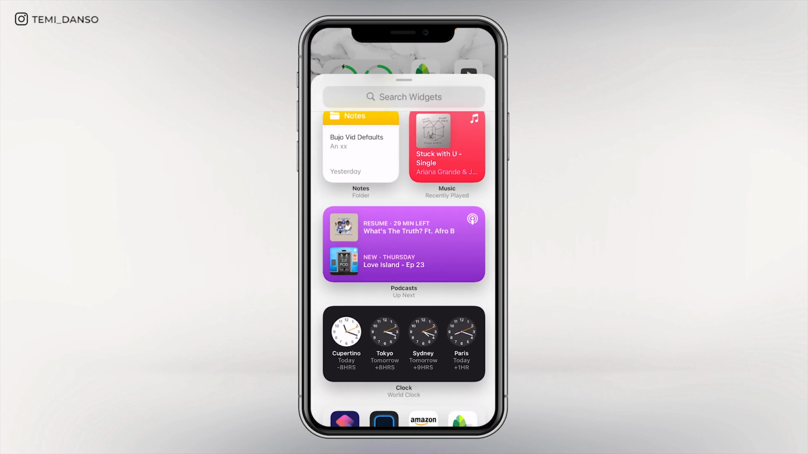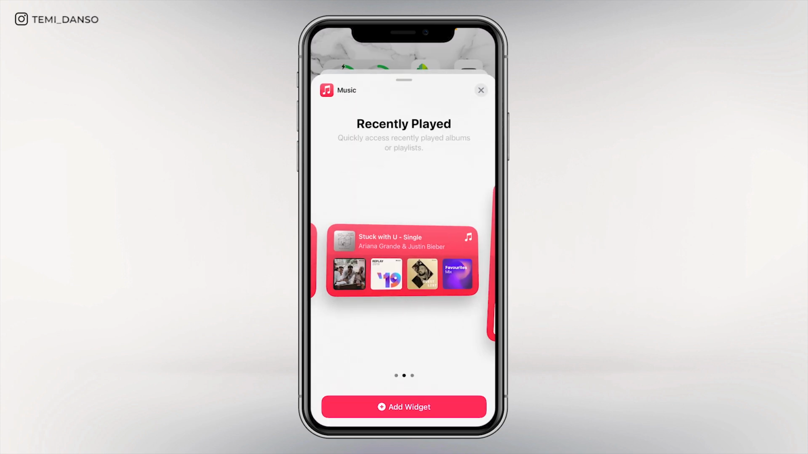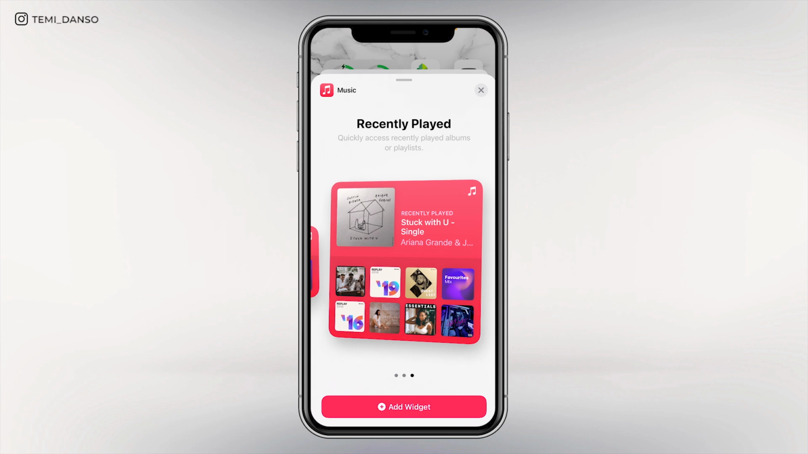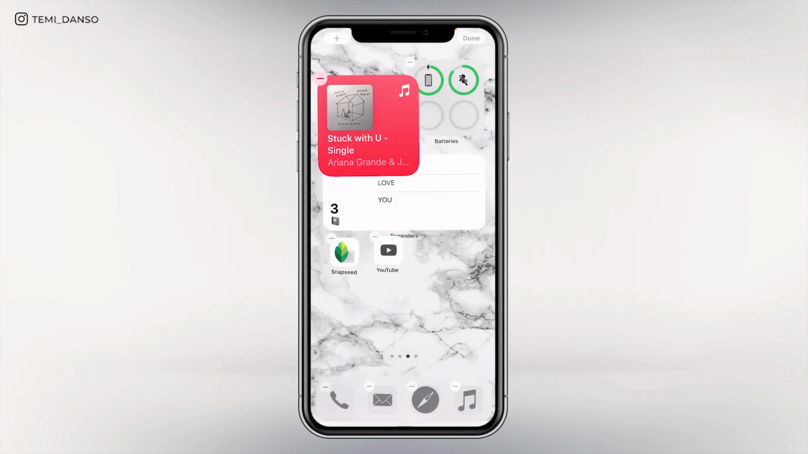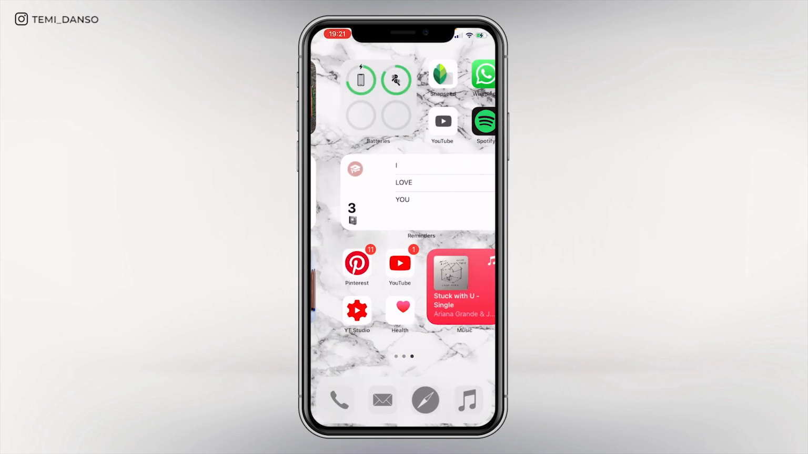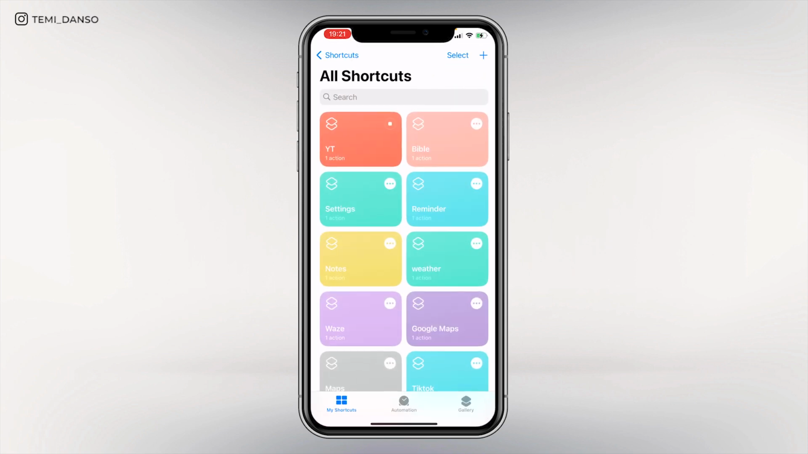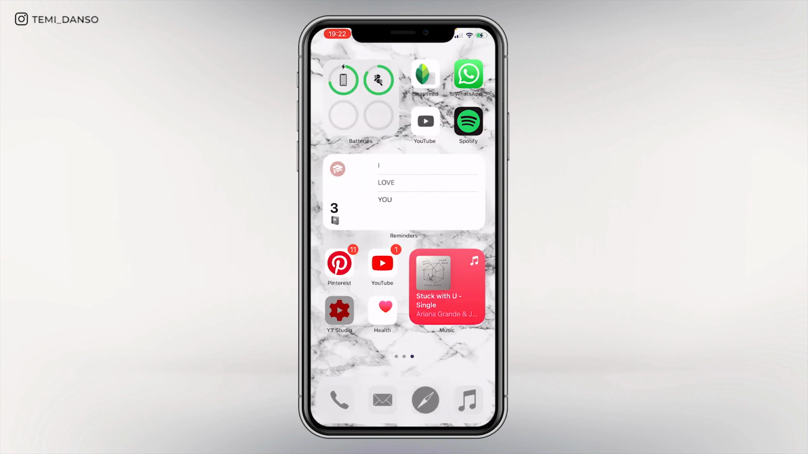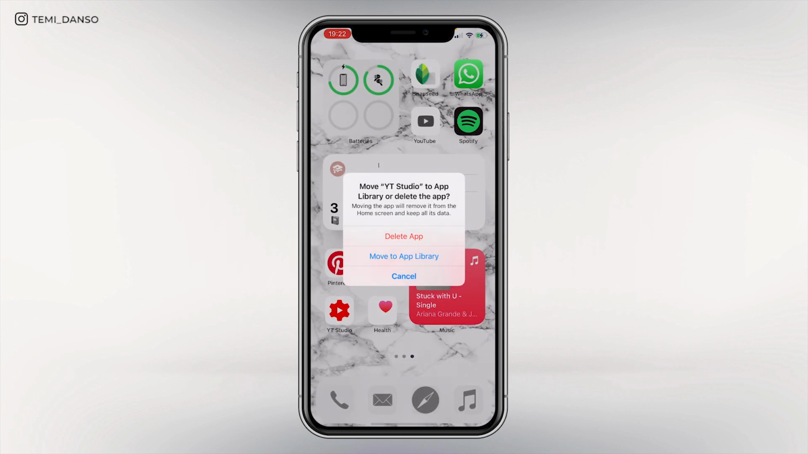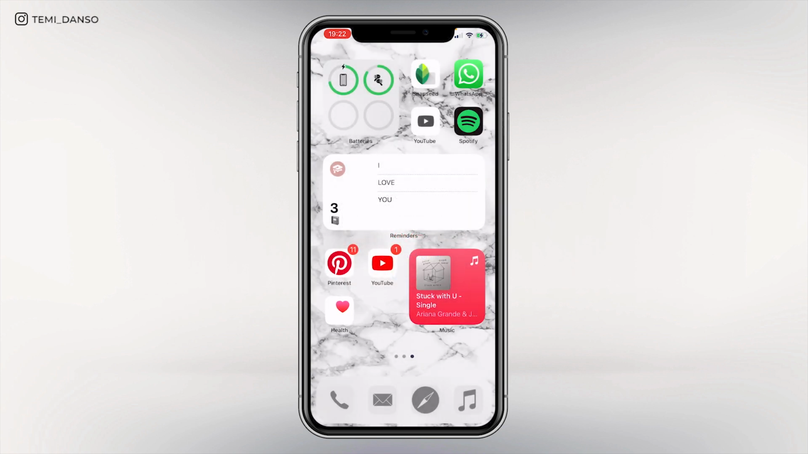The last thing I'm going to show you is to add Apple Music or anything like that. So it's the exact same thing. And yeah, here's what it looks like after. Just know that anything you add a cover to, it goes into shortcuts before it goes to the app. And to delete apps you no longer want on your screen, you just long hold remove app and then move to app library.